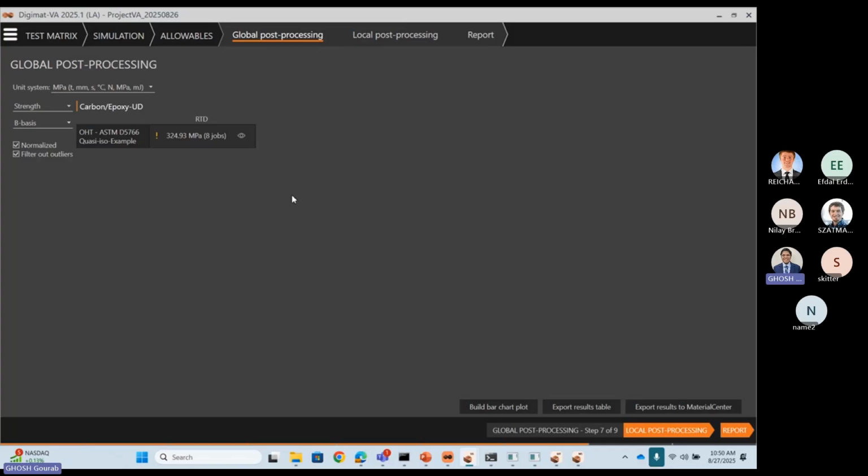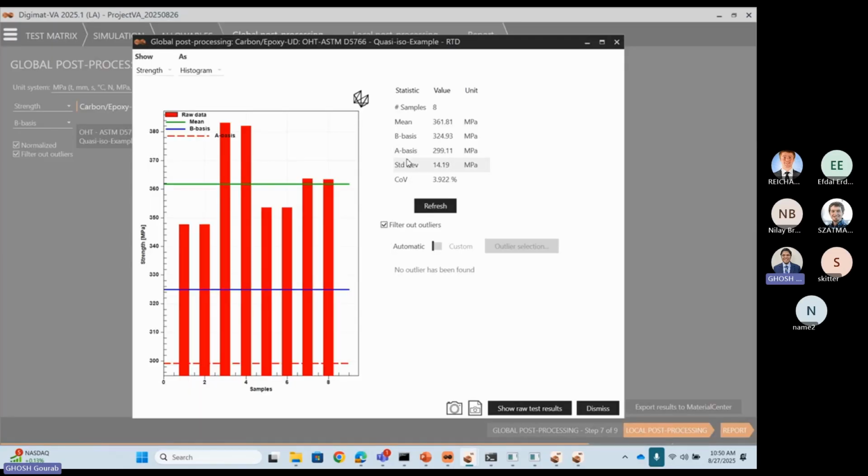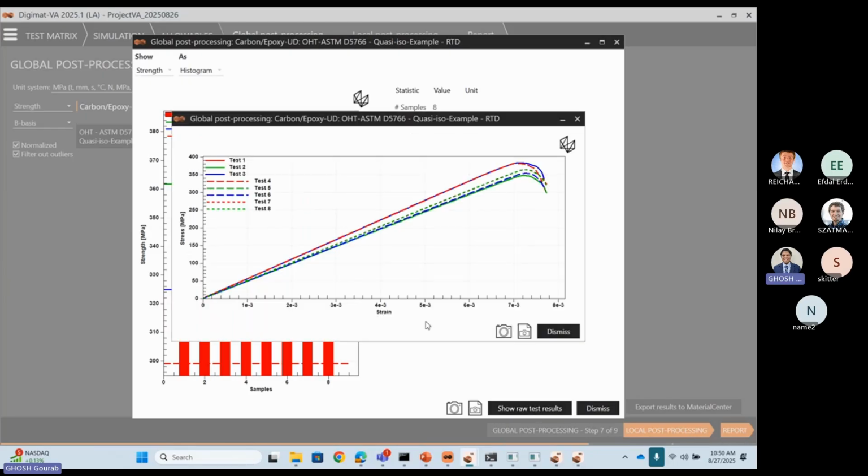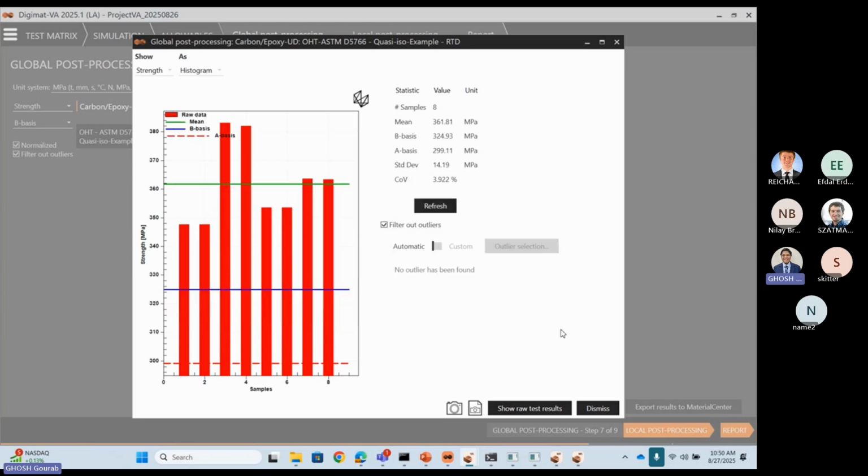Once we have the jobs run, we can click on this and it will give you the A basis and the B basis values for strength. For stiffness, it will also show you the standard deviation and the mean. You can also show the raw test results for different tests, as you can expect. You see here the variability in our test results.